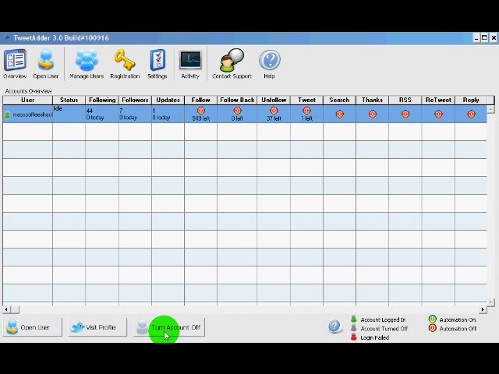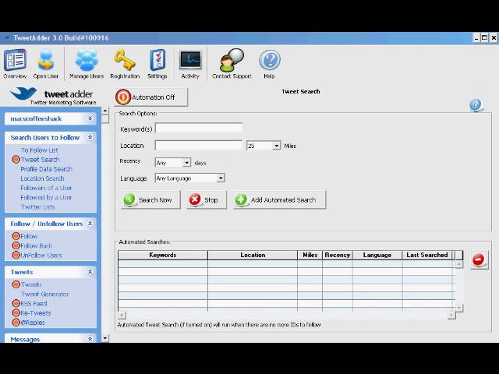You can actually turn your account off and none of the automation features will work. TweetAdder will log out of the account, and this is handy if you're managing multiple accounts and you need just to turn one account off for whatever reason. This allows you to turn it off without having to remove it, and at a later time when you're ready to start working with it again, you can just click turn account on. Alright, it's logging in, and I'm going to go ahead and open our Max Coffee Shop account.